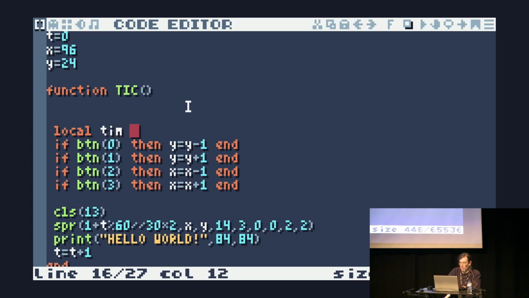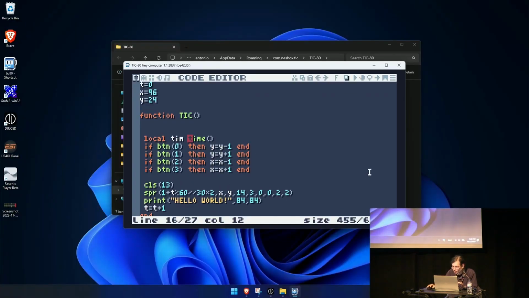local, I'm going to call it Tim equals, where's the equal sign on this? Time. Why doesn't my equal work? That's not good. Is it in English or something? Yes.